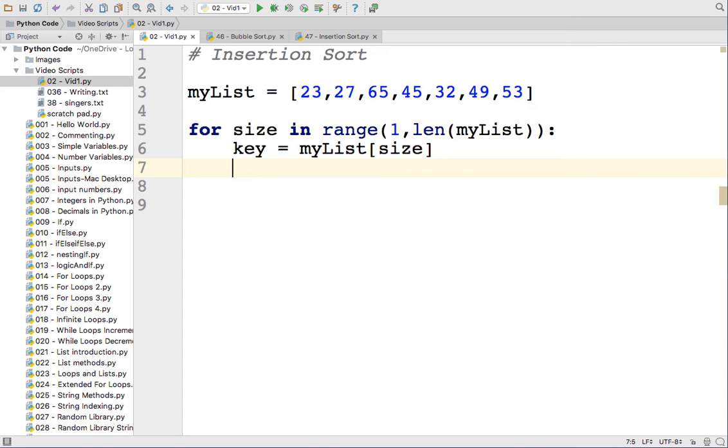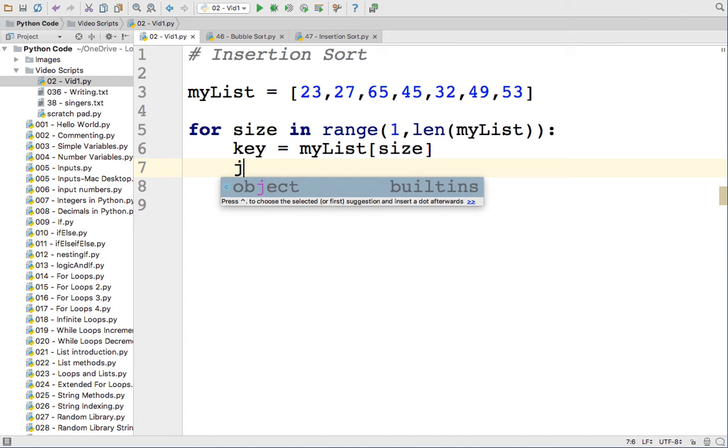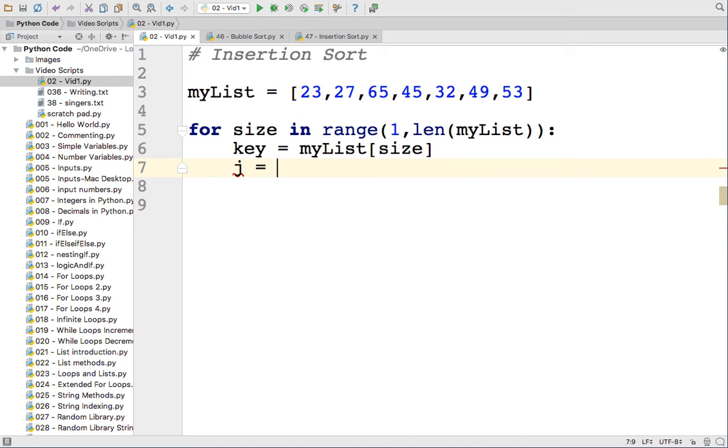And then we want to say another variable, a random variable, so we can have a totally random name and call it J. And J equals size minus 1. So it's always the one below it. And then as it goes round, it's going to compare the number to the numbers below it, as we did in Insertion Sort.